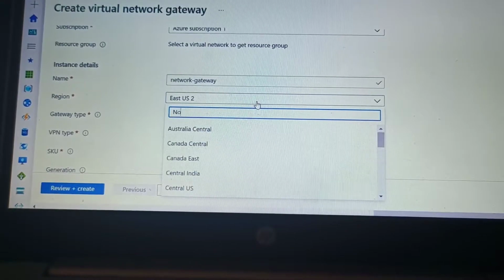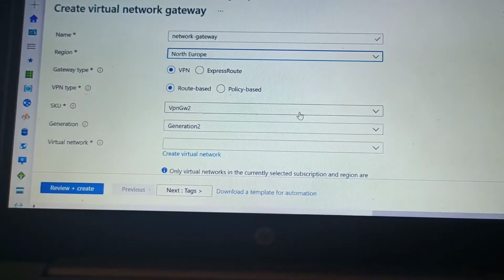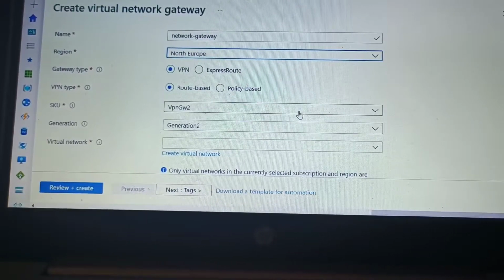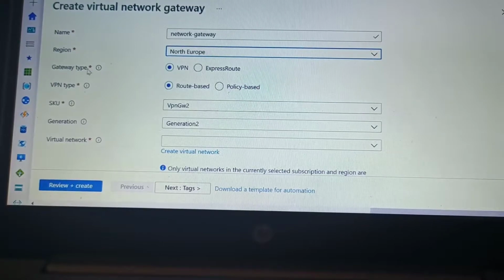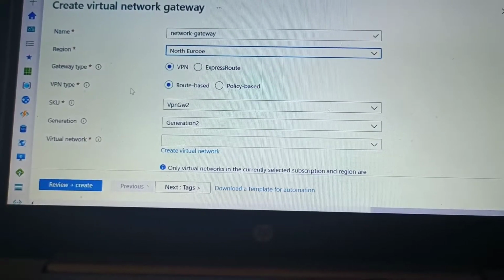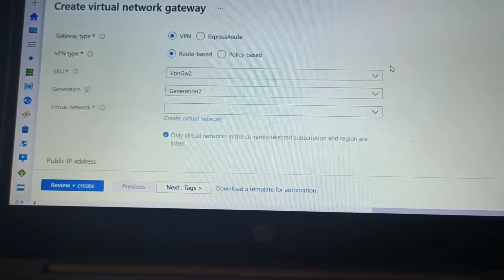I'll choose the same region as my virtual network. So I need to link this onto the virtual network itself. Here I'm creating a VPN gateway, so the gateway type will be VPN. In terms of the VPN type, I'm going to choose route based.